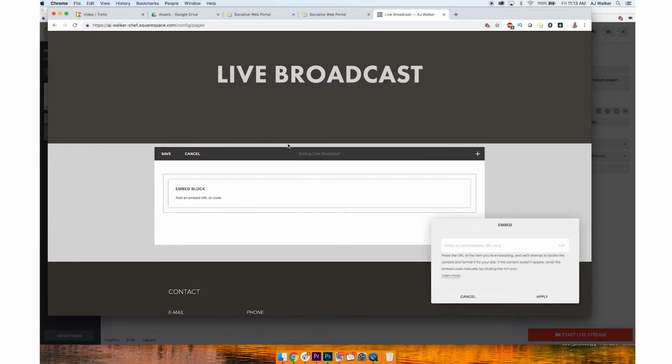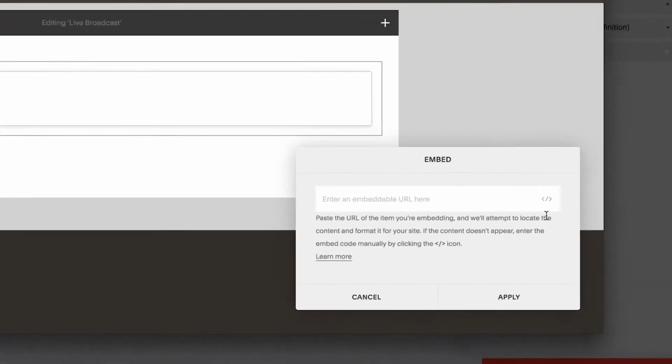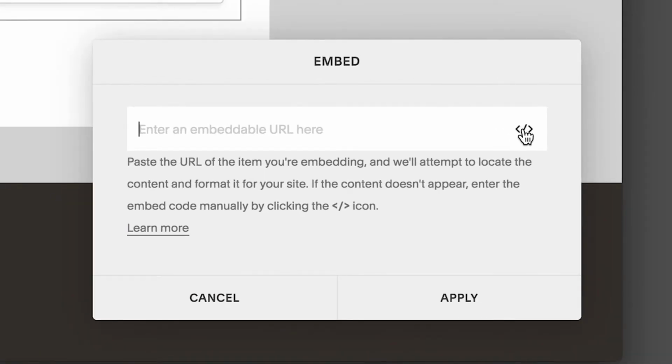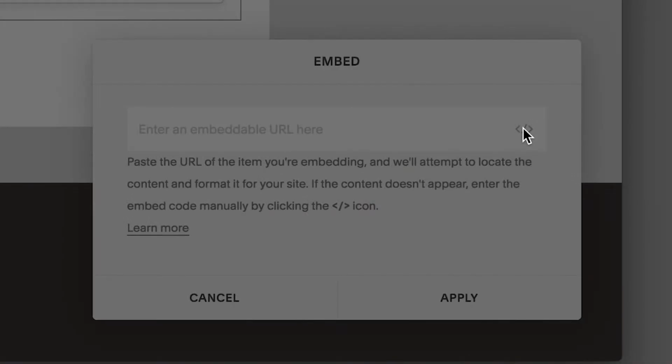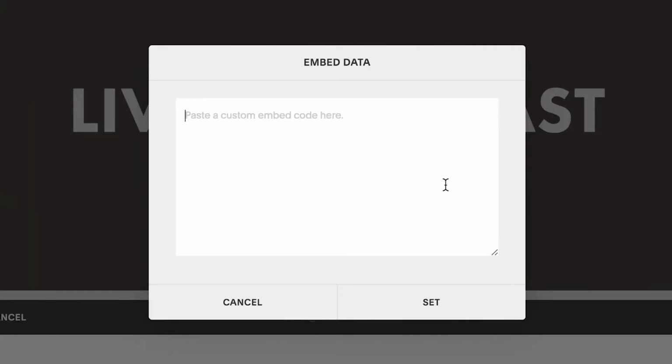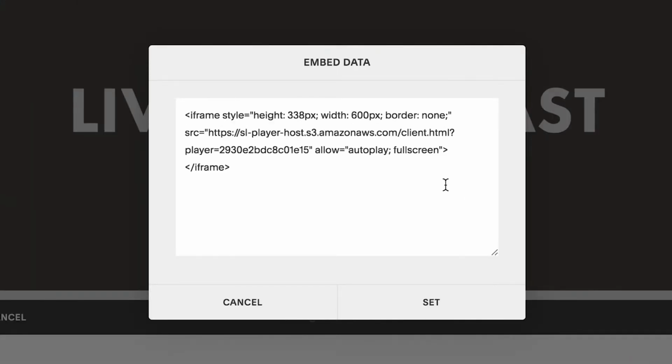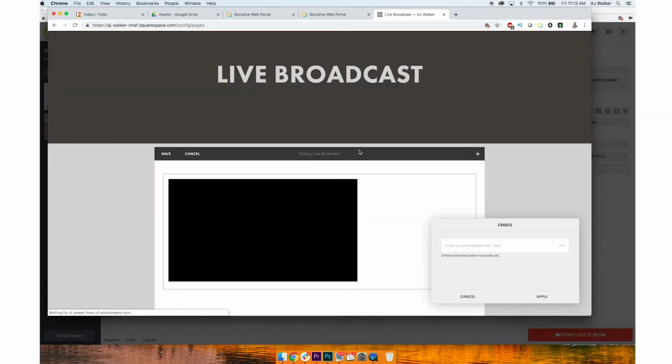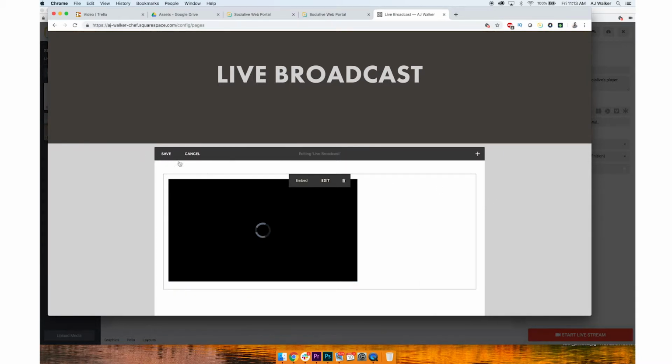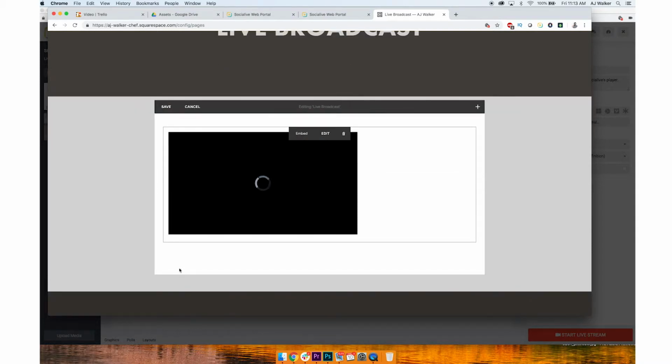Now to the right, this little guy over here, I'll click here to embed the code ourselves. And this is where you want to embed the code that we got from Socialive's dashboard. So I'll go ahead and click set. And now you'll see that I have my player, it's showing my info. I'll click apply here, and this is a very basic page just for the video.